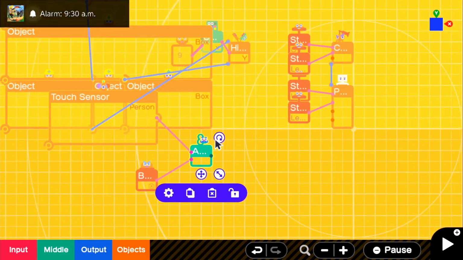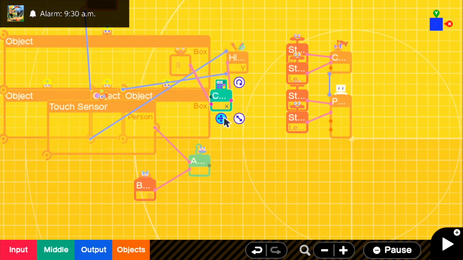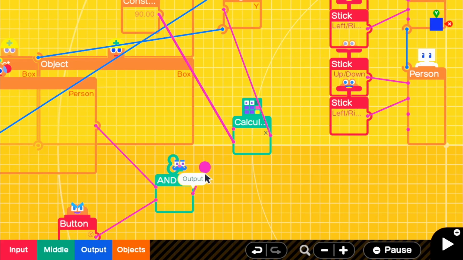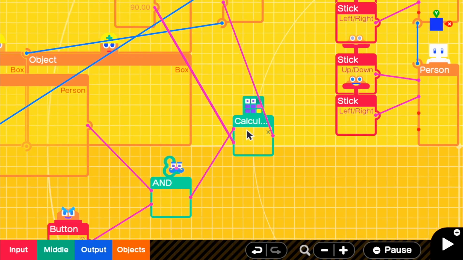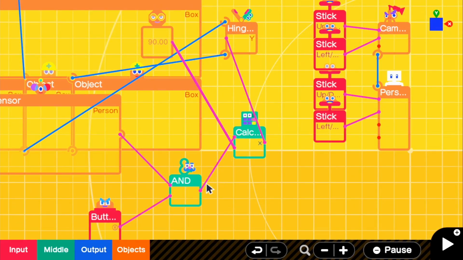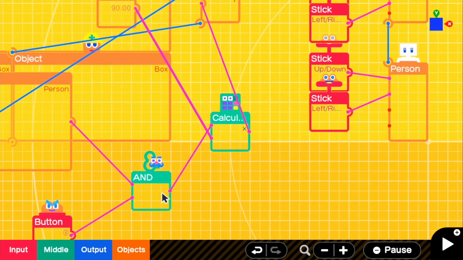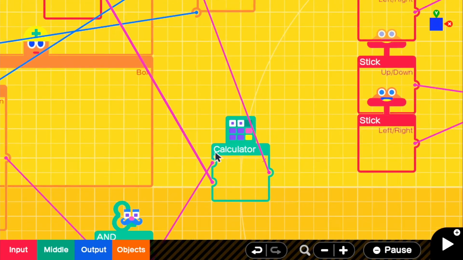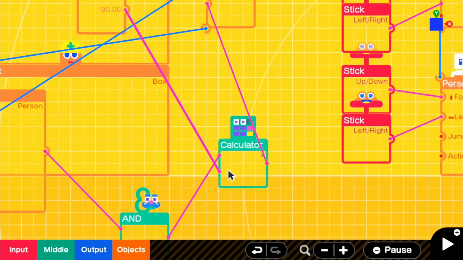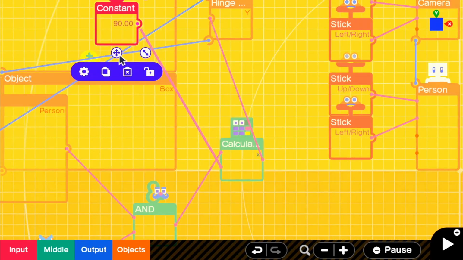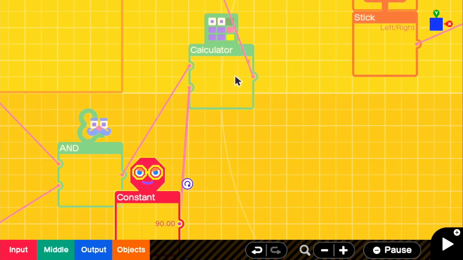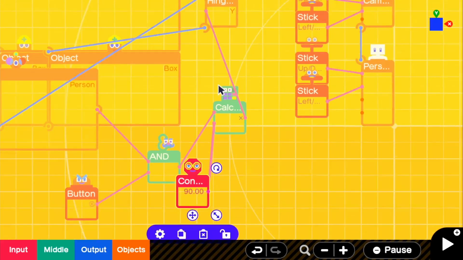So then let me move this a little bit down. We can just connect our AND to our multiplier. Because basically, what that is doing now is this is getting an output of 1, and it's basically 1 times 90. Let me move that down there. So it's 1 times 90, and that's exactly what we need for the hinge connector.